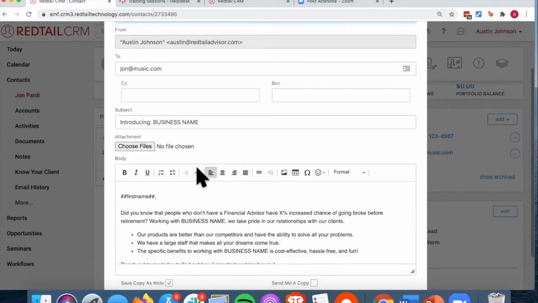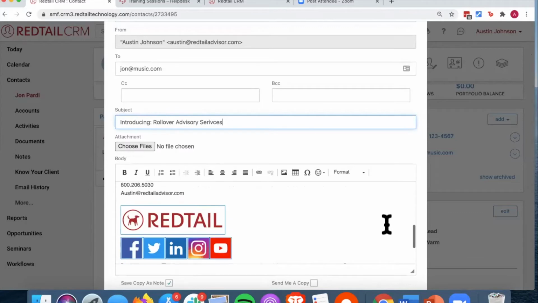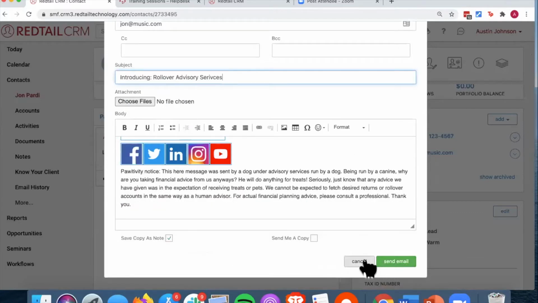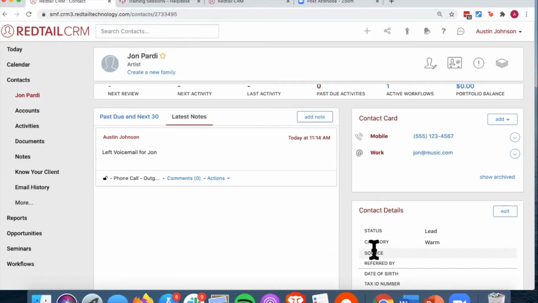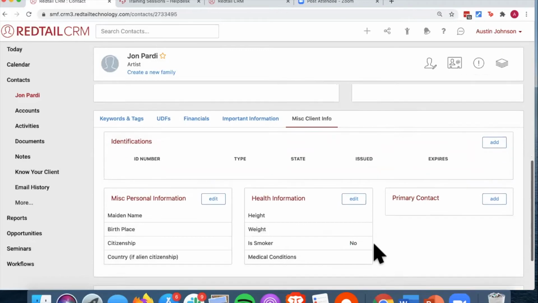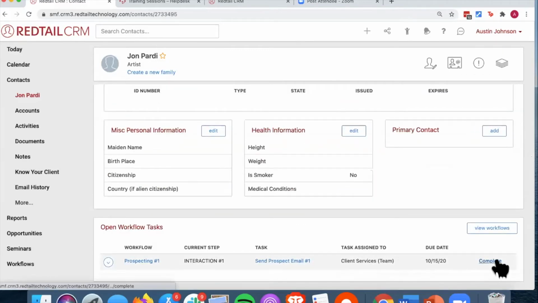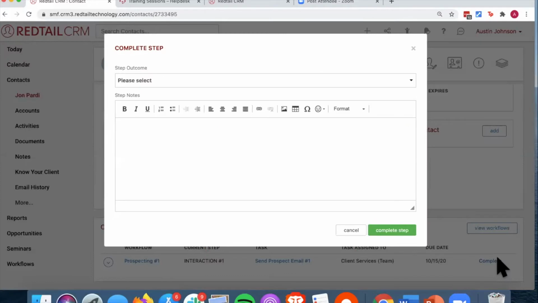And so rather than typing out all that information, I'm just going to use a template here. I'm going to type in my business name, advisory services, and we're going to send out that email to John. Okay, I'm going to hit cancel here, but you would hit send. We send him an email, seeing if we can get in touch with them, and we're going to complete the prospecting email. So once that happens, you're going to notice a pop-up, and this is called your outcomes. Again, if you're not sure what's happening right now, go back, watch the workflow video, and it'll teach you all about how to use these.